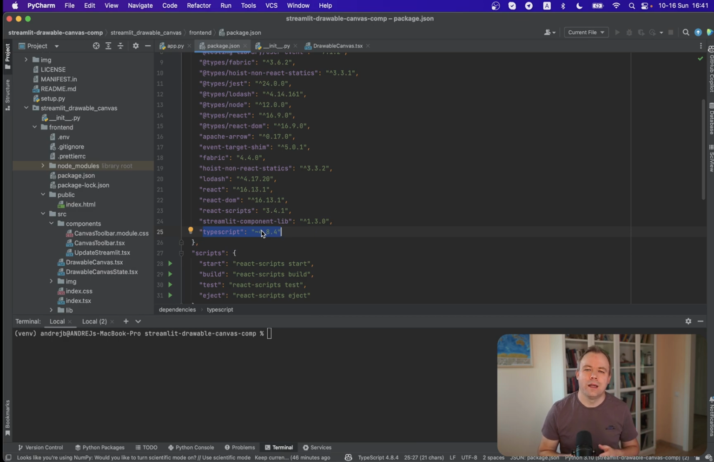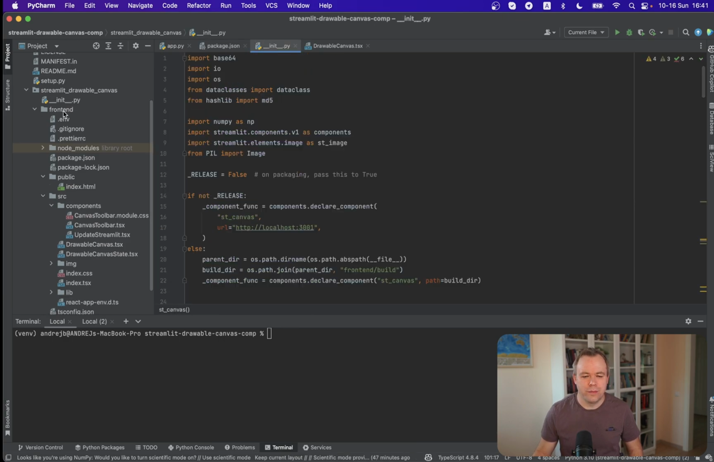was gone. The same is true for both drawable canvas and for this other component, which is called Streamlit image labeling, the same error. For both of them I upgraded to the latest TypeScript, and I ran npm install once again, and the error was gone.